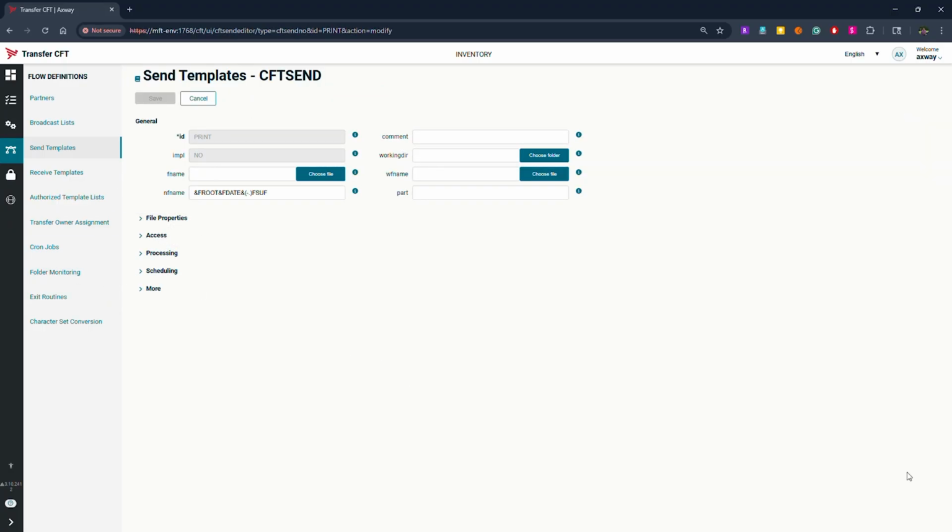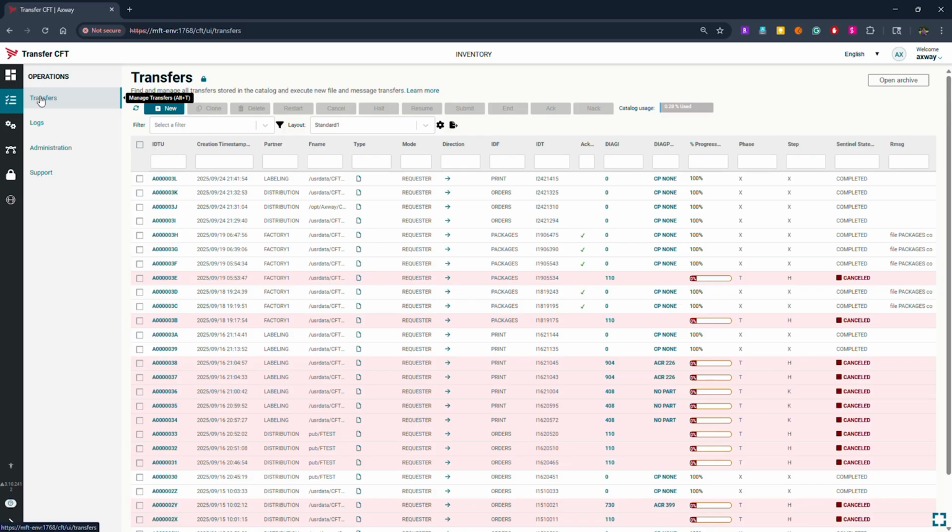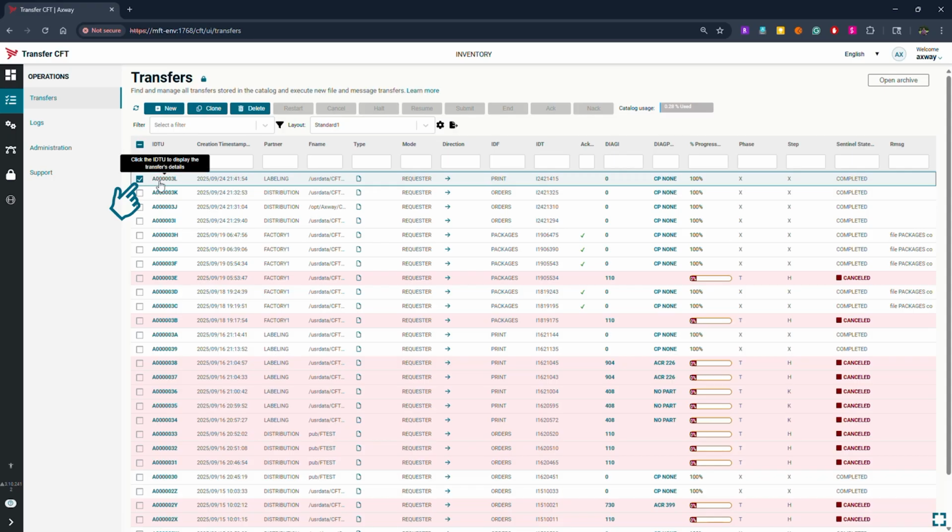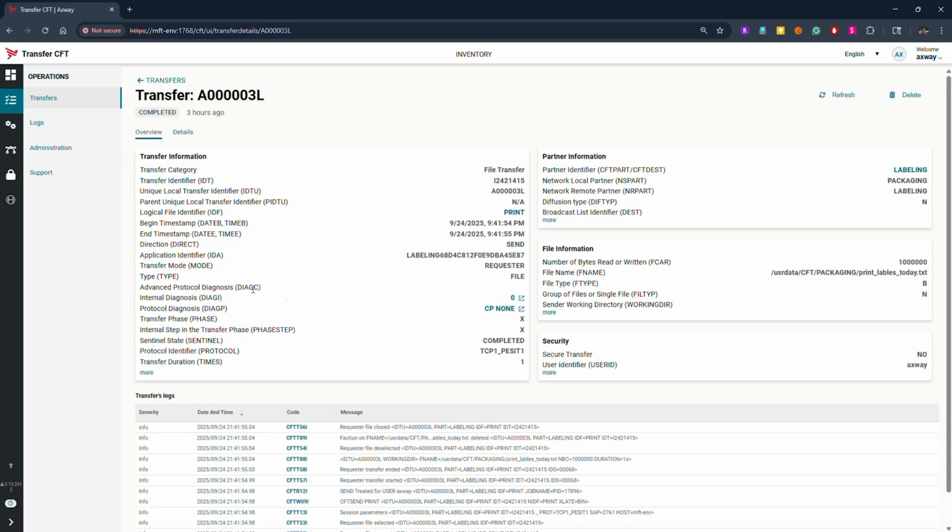Now, as the final verification step, let's choose Operations from the left menu and then Transfers. As we can see, a few seconds ago a new transfer was created, which sent a print.txt file from packaging to labeling. We can also click on it to view more metadata about the transfer. Similarly, we could have also verified all the steps from the receiver's point of view if required. With that, the demo concluded.